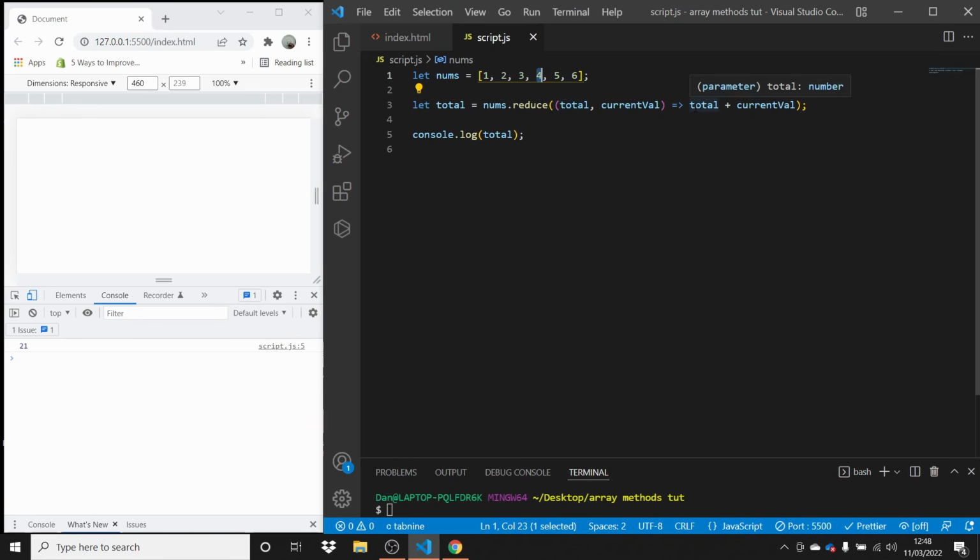And then we return 6 plus 4, which is 10. So that is our new total value. So then we loop through again. Current value is 5. Total is 10. 10 plus 5 is 15. And then we loop through again.